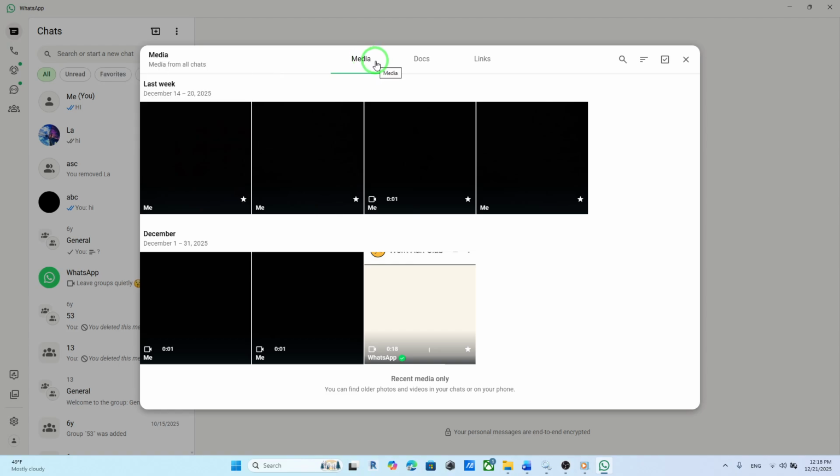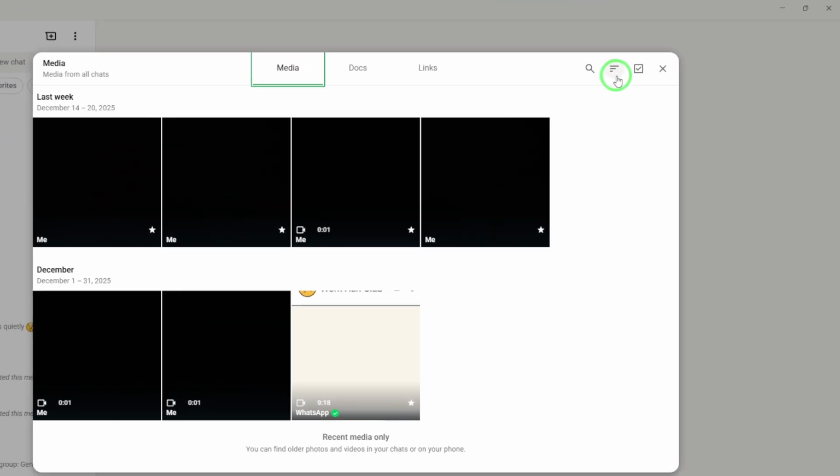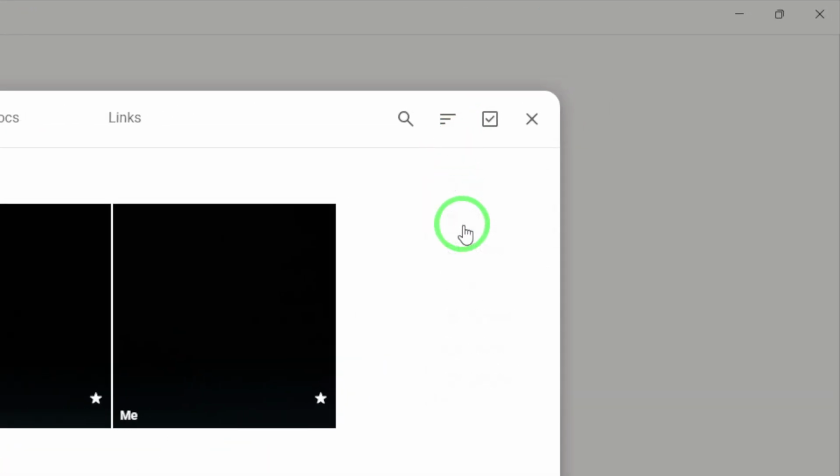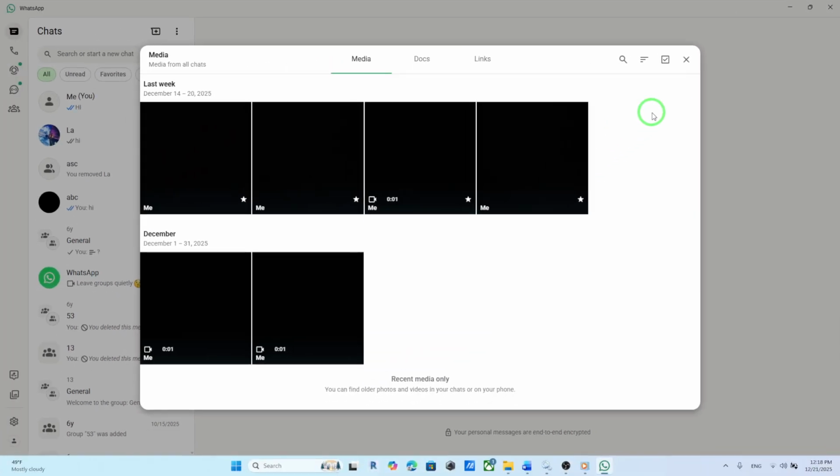But here's where the new update makes things even smoother. At the top of the window, you'll notice a sort icon. Click on it. From the options that appear, choose You. This action filters out everything else and shows only the media that you have sent. No need to guess or dig through others' files.